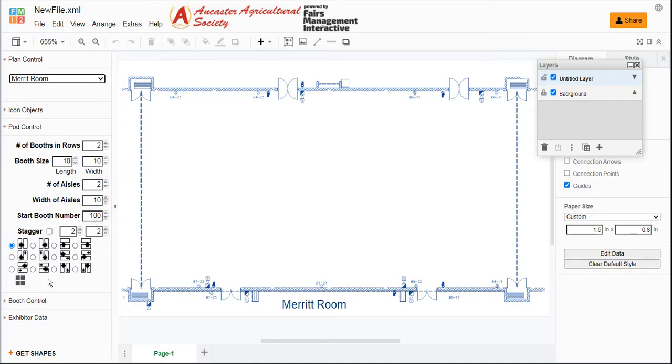So let's go ahead. We're going to stick with the vertical layout, and we're going to choose 4 booths in a row. We're going to go ahead and leave it 10 by 10. We're going to go ahead and click 4 aisles. We're going to leave the width of the aisles 10. I'm going to change the starting booth number to 300, and this would be the assumption that the show is in several halls, and we want the numbering for this hall to start with 300. Again, we've chosen our orientation to vertical.